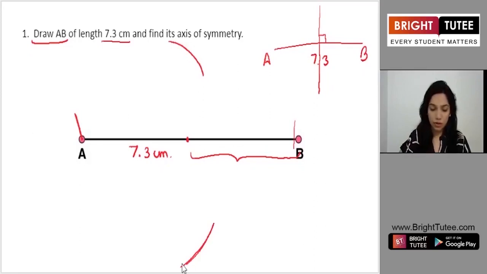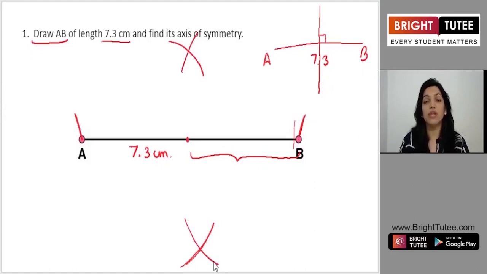Now don't disturb the opening of your compasses. And keep the pointer here at point B, and draw two arcs. Make sure that they are intersecting your previously drawn arcs. Okay, so this is how you will observe two arcs intersecting each other. Now join the two arcs, and let's say they are meeting at point C, and let's name this other one as point D. So this is where they are meeting each other. So what you notice is that this particular line is a perpendicular bisector to the line AB.